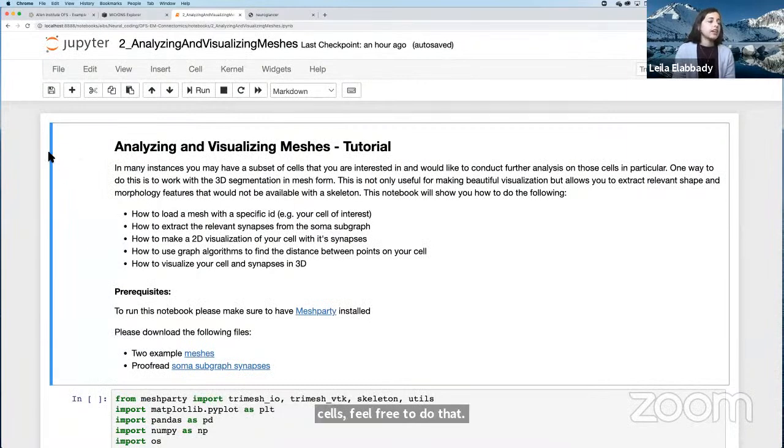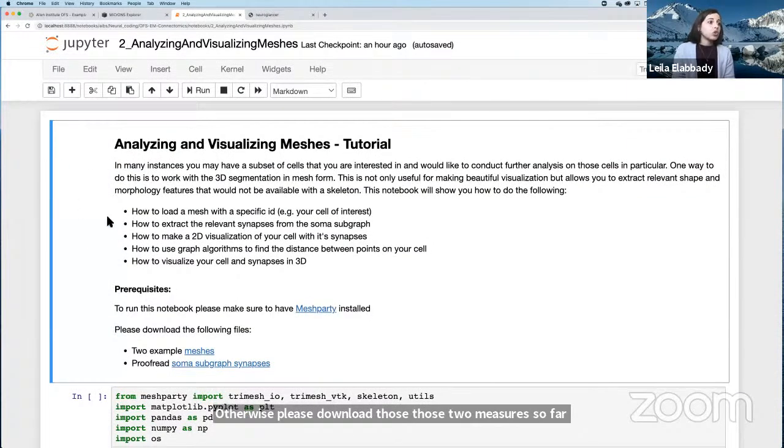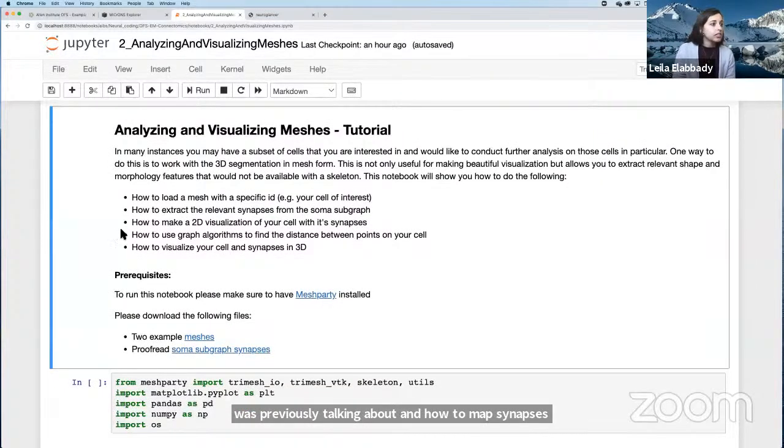So if we're starting here at the notebook, again, the goal of this section is to show you how to load meshes, and there are two different ways to do that. We'll then look at combining that with the synapse information and some of the synapse tables that Casey was previously talking about, and how to map synapses onto your mesh. Then we'll go through a couple ways to visualize your cells, both in 2D and 3D. And once you have a mesh loaded with your synapses mapped onto that mesh, you can then use graph algorithms to start doing different types of analyses.